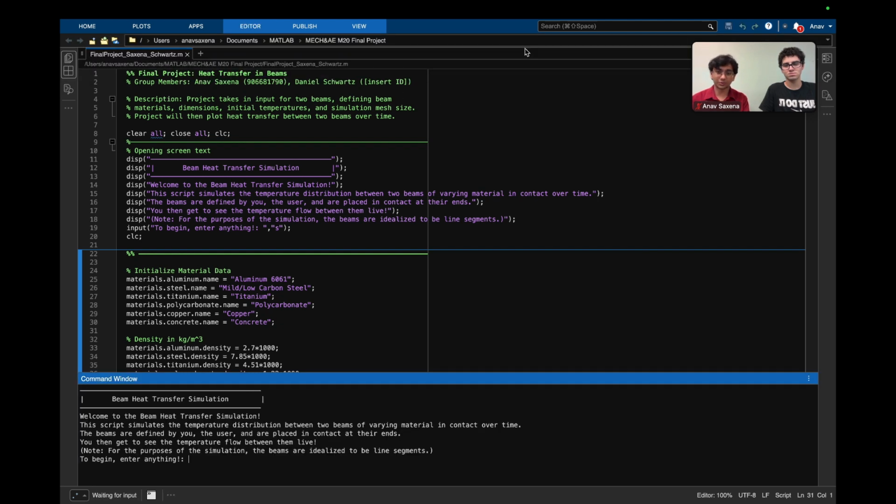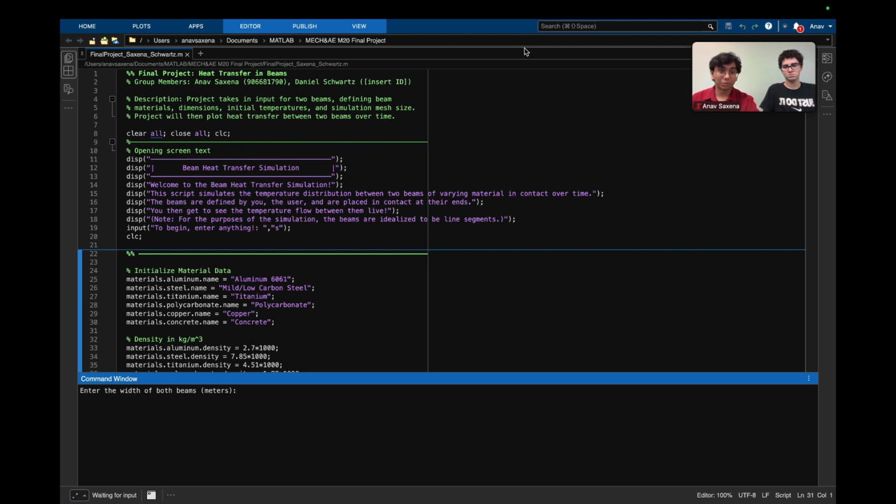So the user is first greeted by a brief description of how the simulation works before they get to define all the materials. You can define the width for the beams. I'm just going to be using values that I know have produced clean results, but you can choose whatever values you want for these. You can choose length and temperature. For this first beam, let's make it titanium. For the second beam, both the beams have the same width, so you don't need to define that again.